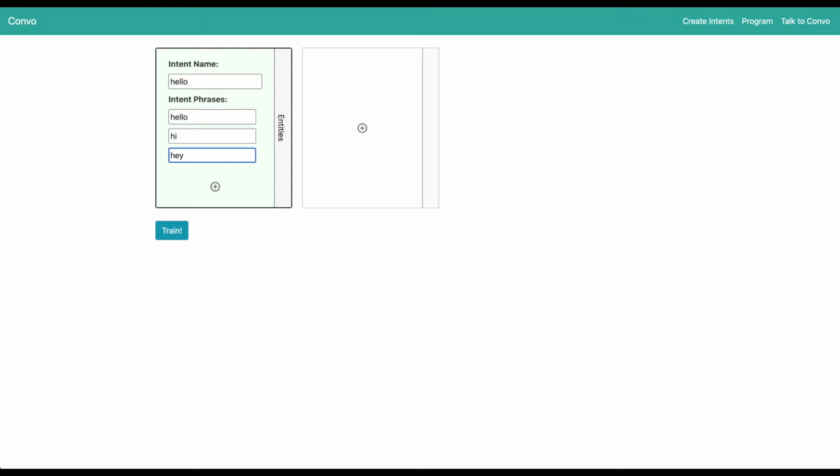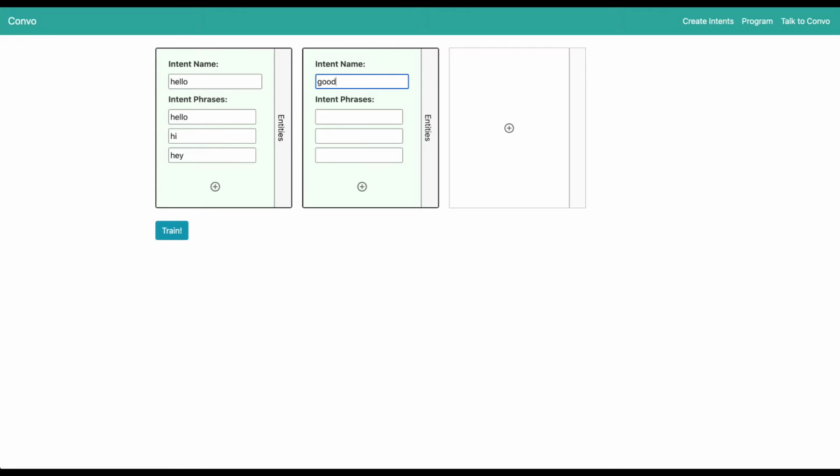Entities are specific pieces of data you'd like to extract from an intent. And we'll go over an example of these in part 2 of the tutorial. We'll also make an intent for goodbye. Similarly, we'll add in some intent phrases, so other ways to say goodbye than just saying the word goodbye. So we have goodbye, bye, farewell, until next time. There are more that you can add, but for sake of time, we'll just keep it at this.